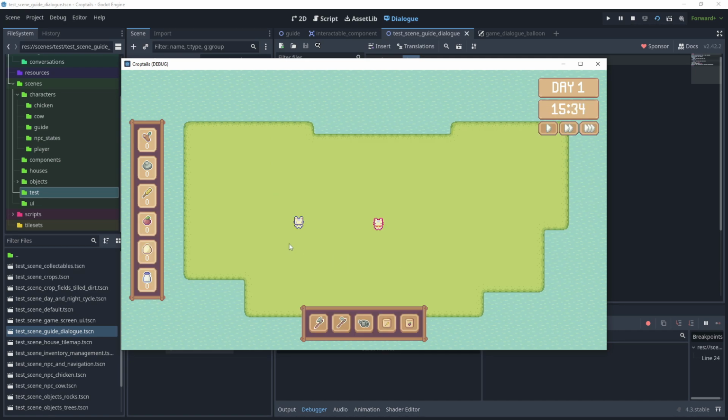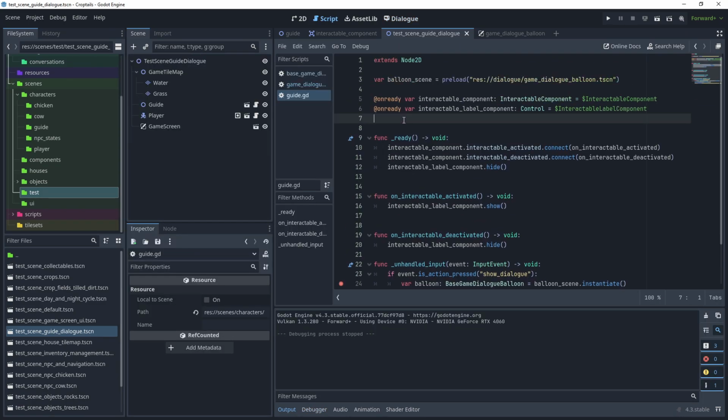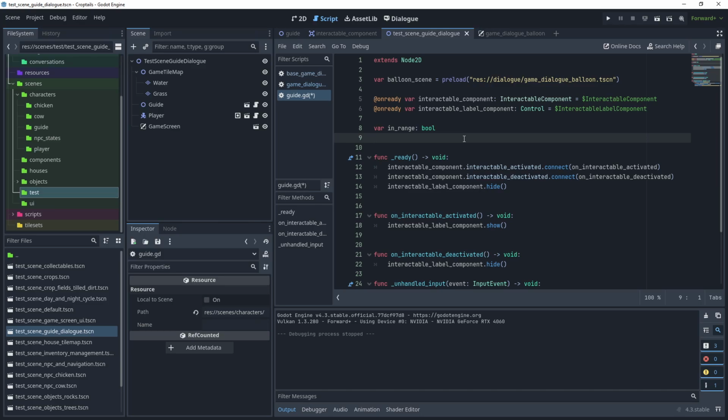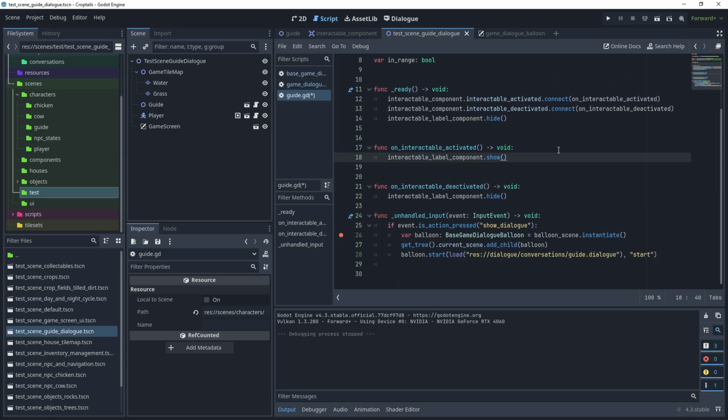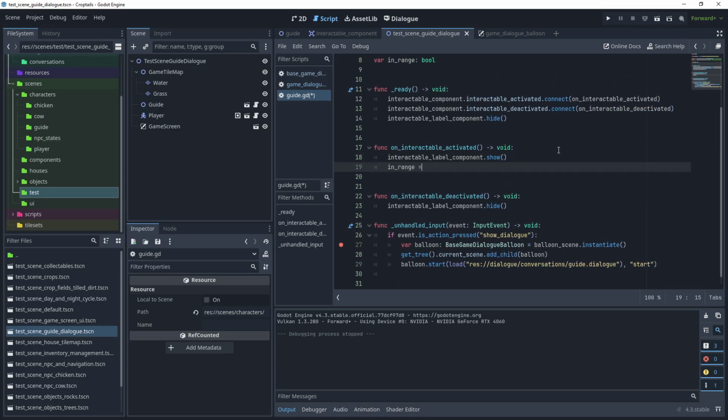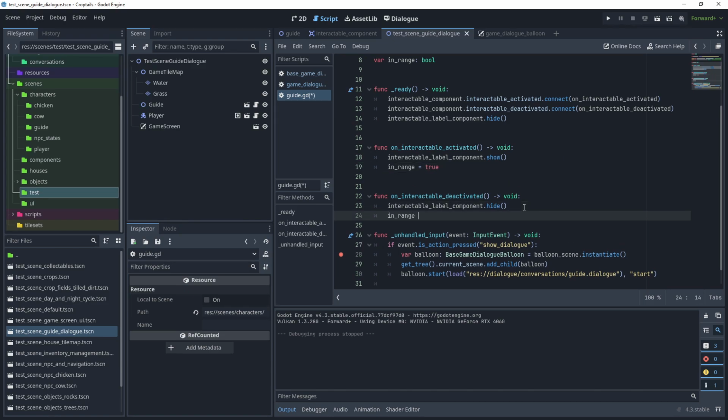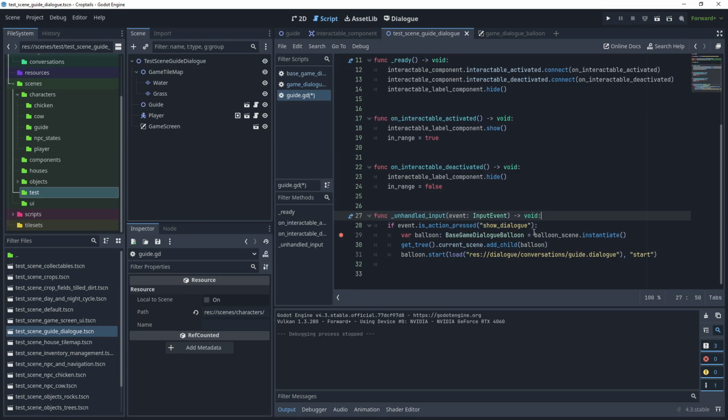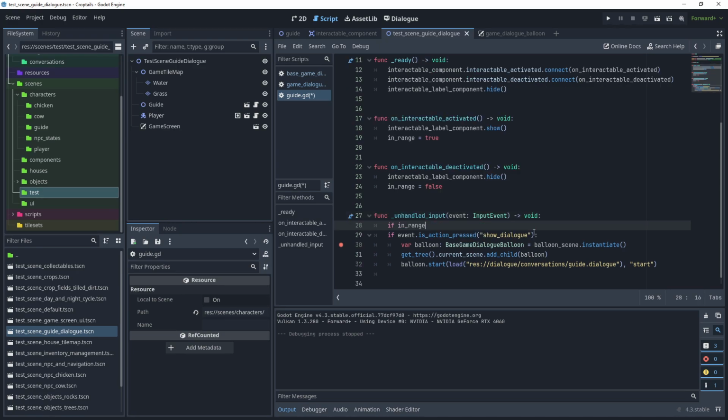As you can see though, you can press the E key at any point, but you should only be allowed to show the dialog balloon once we are in range of the guide. So let's just solve that. So at the top of the guide script, add another variable called inRange, which is a type of bool, and then on interactable activated, set this to true, and on interactable deactivated, set this back to false. Then in the unhandled method, say if inRange, then let's check if the action is pressed. Just remove that breakpoint here.